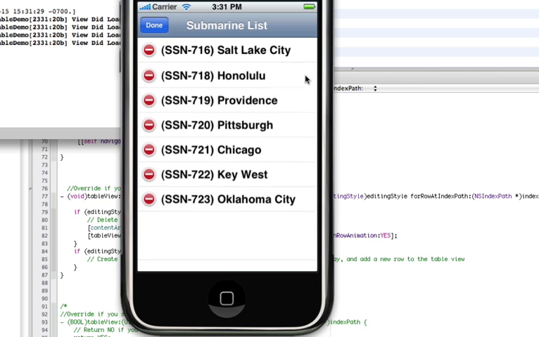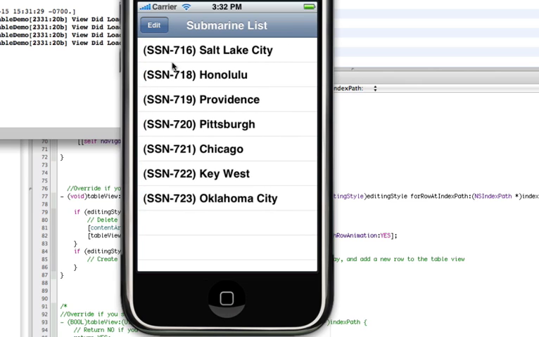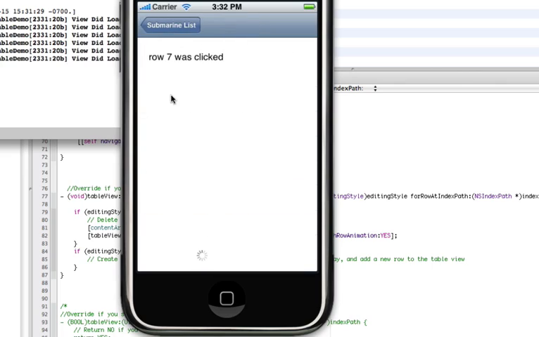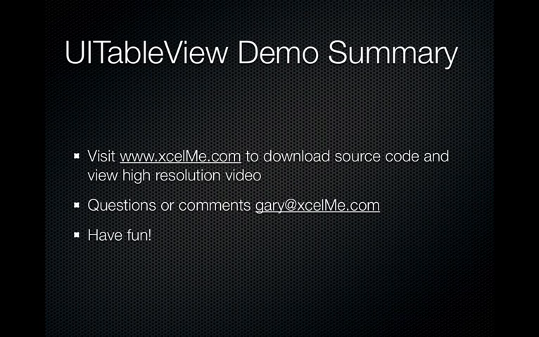So our application looks like it's complete. We now have editing. We now have a full table list. We can add a new view. When we click on it, we can go ahead and delete items from our list. So we've really accomplished a lot with a relatively little amount of code.